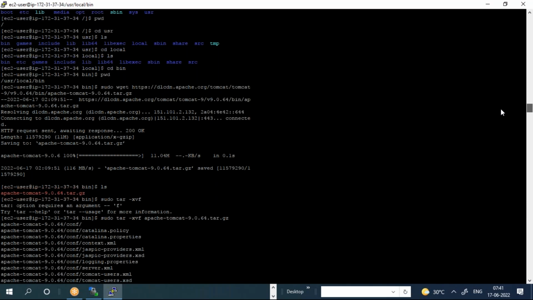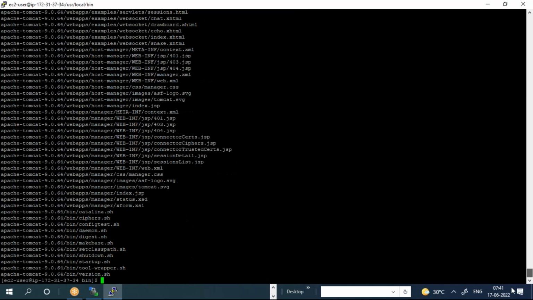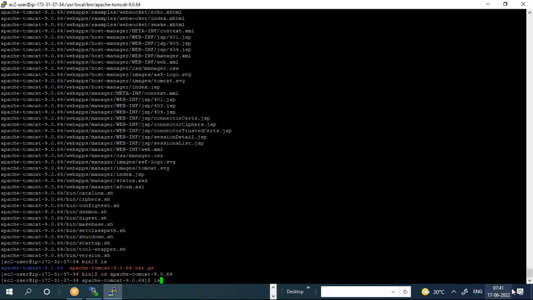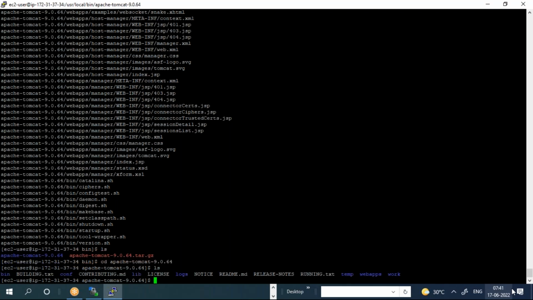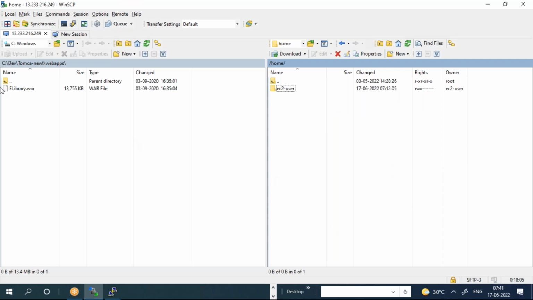When you did this unzip, it unzipped everything, and if you go to ls, you will see Apache Tomcat, right? Now cd to Apache Tomcat. Now you will see bin, conf, lib, logs. Now let me go to my Windows machine, and then I will show you how this looks.